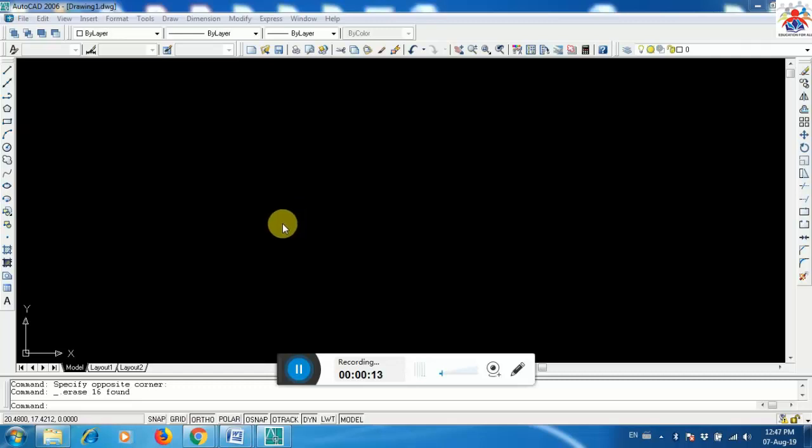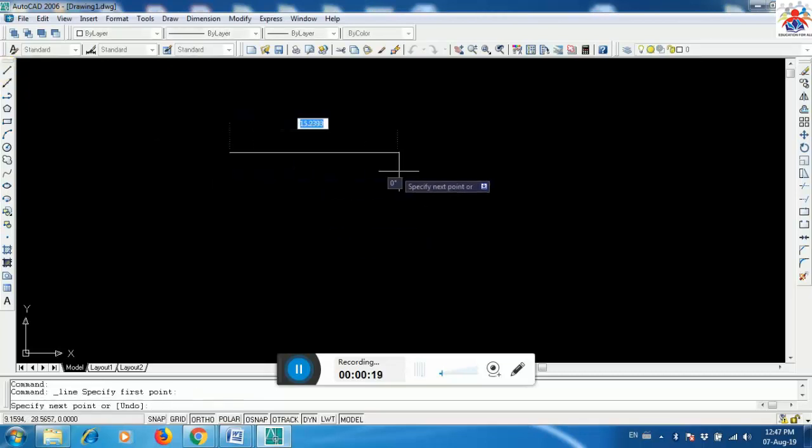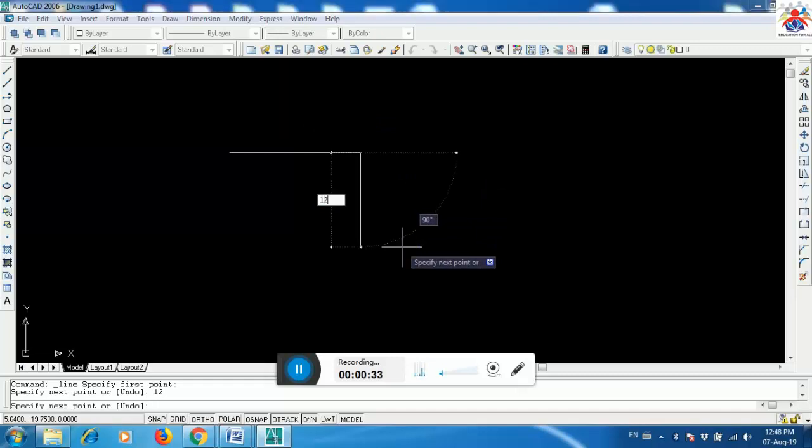Okay, so first of all you have to pick a line command. Click on the screen and you need to specify the length, or the size of your room. In our case we are using 12 feet, so 12 feet by 12 feet.